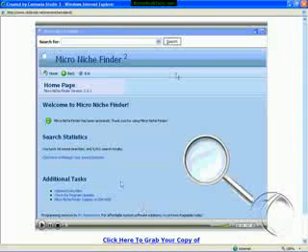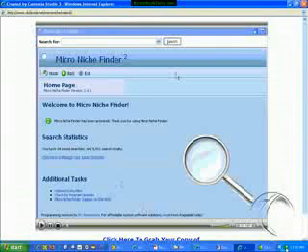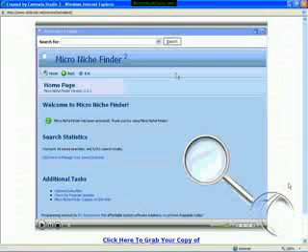In this video, I'm going to show you how easy it is to use Micro Niche Finder to locate under the radar niche market keywords that you can completely dominate in the search engines, especially Google, and make money by promoting related affiliate products. Okay, here we are at the Micro Niche Finder main screen.